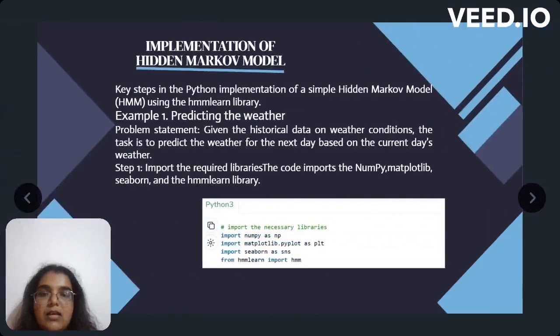Implementation of hidden Markov model. Key steps in the Python implementation of a simple hidden Markov model using the HMM library. Example 1, predicting the weather. Problem statement: given the historical data on weather conditions, the task is to predict the weather for the next day based on the current day's weather.